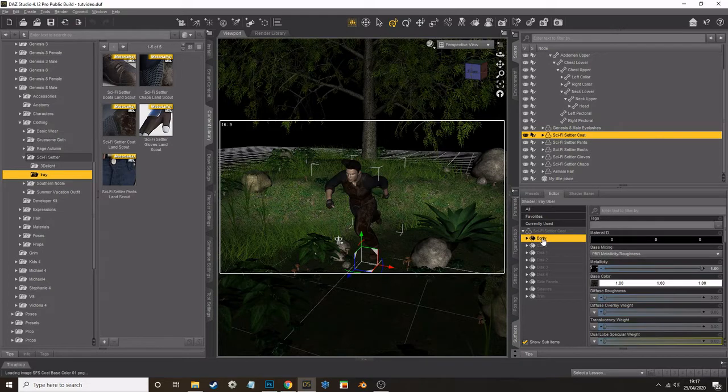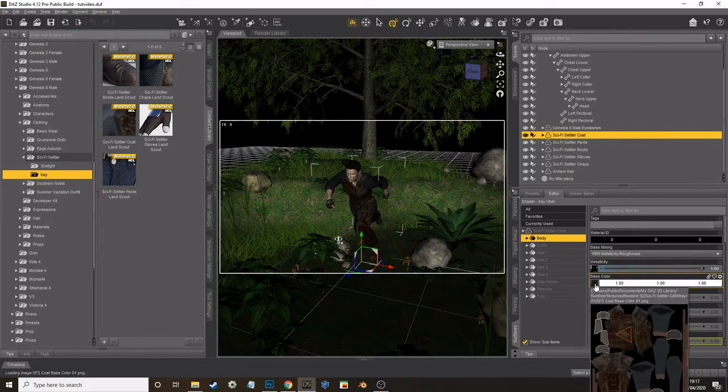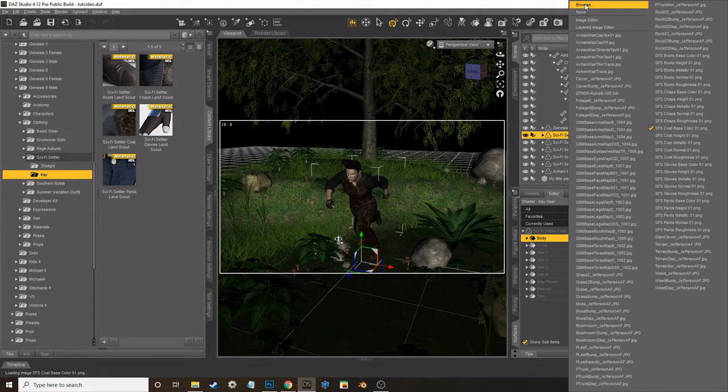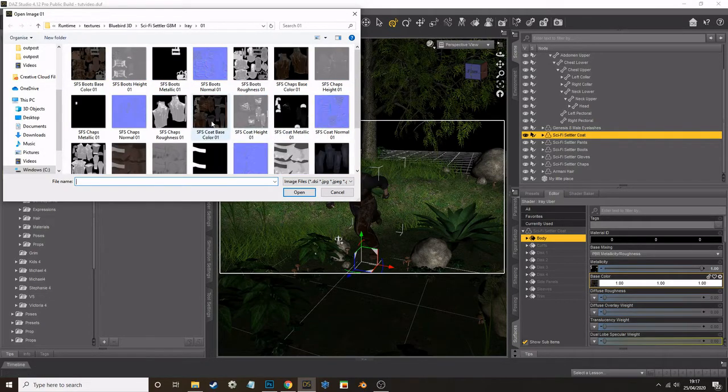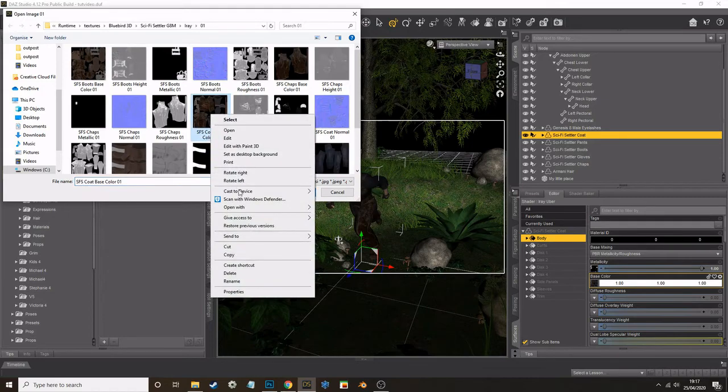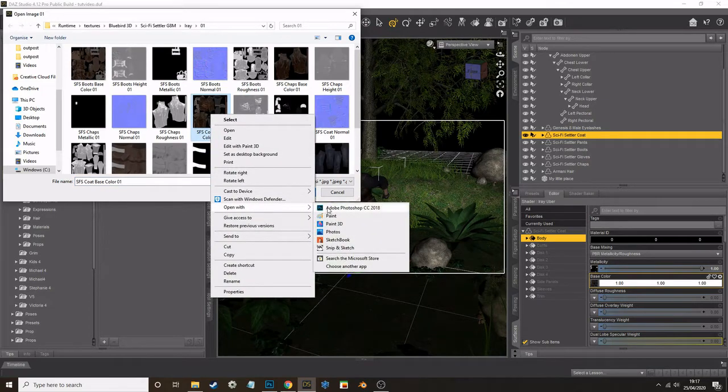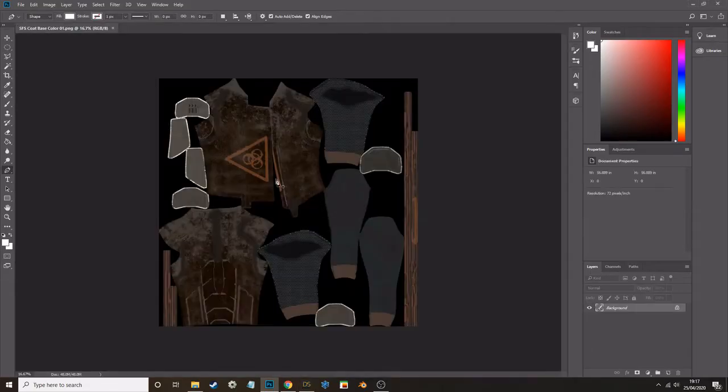So just go for the body, and here onto base colour. Go to browse. Let's find the coat base. I'll open this with Photoshop. So this is the texture image for the coat.